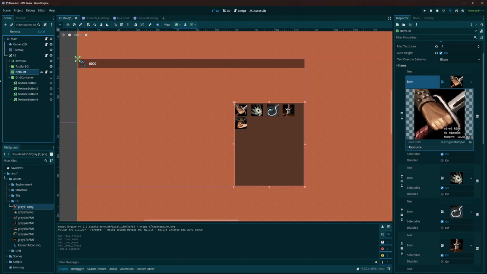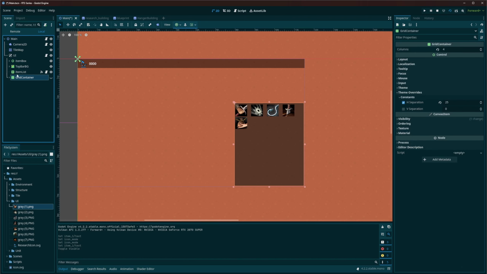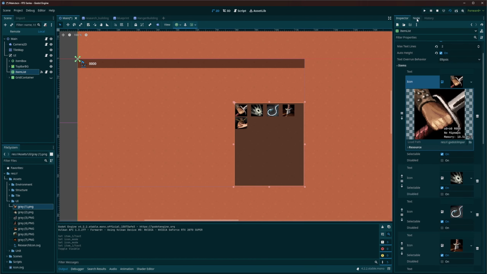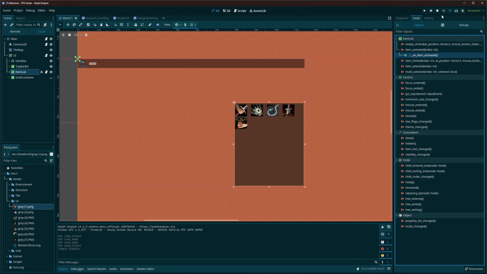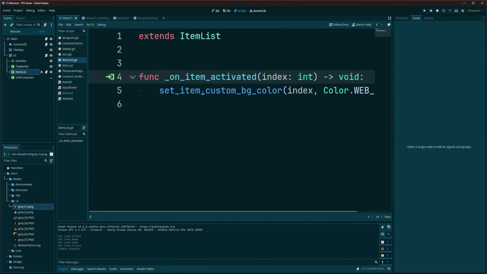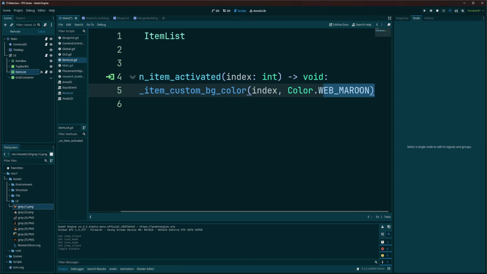So I'm just going to hide that grid container, and I'm going to use the item list. And you might notice that I do have a signal. Again, that's just my item activated. And all I have here is a color selected. So set item color, the index of whatever we clicked on, and then the color I selected was web maroon.